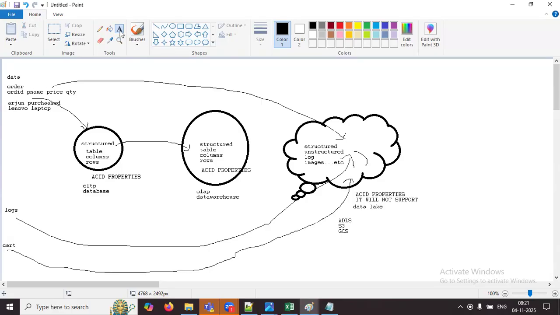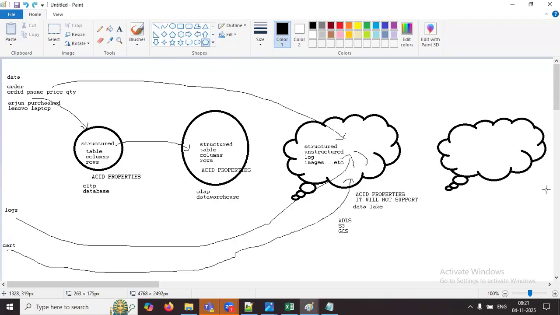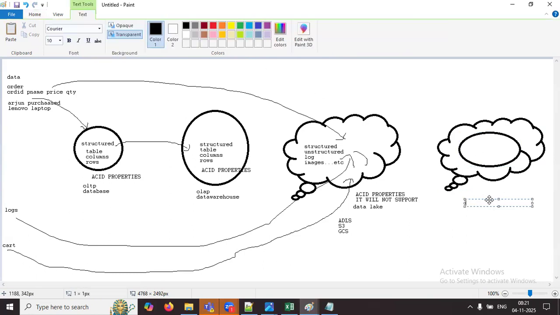That is where the lake house comes in. This is also there in the cloud only, but I'm just drawing the same thing. I don't know if the image is a proper representation, but let it be there. Maybe inside the cloud it is acting like a database kind of thing. This is called a lake house.